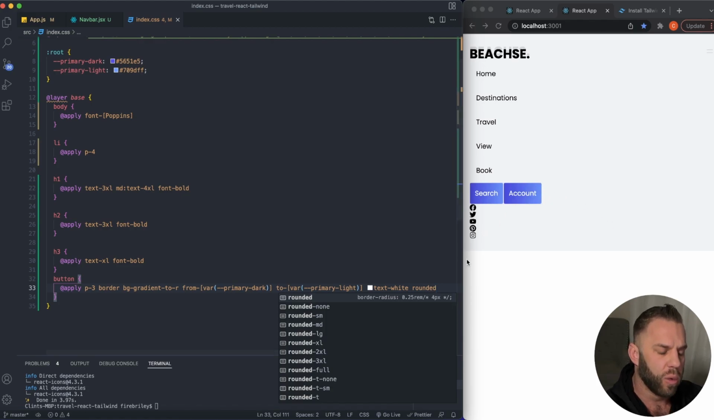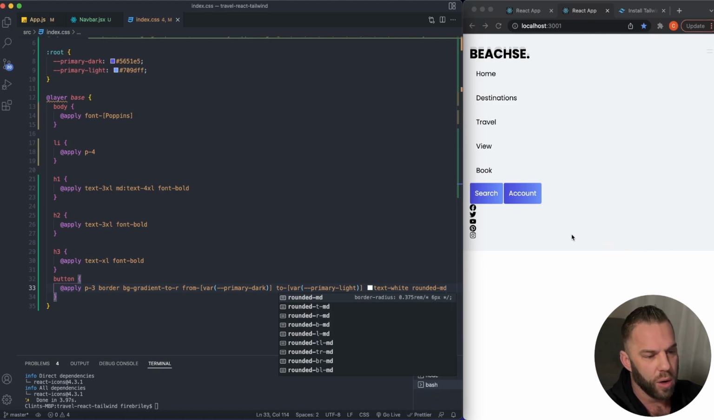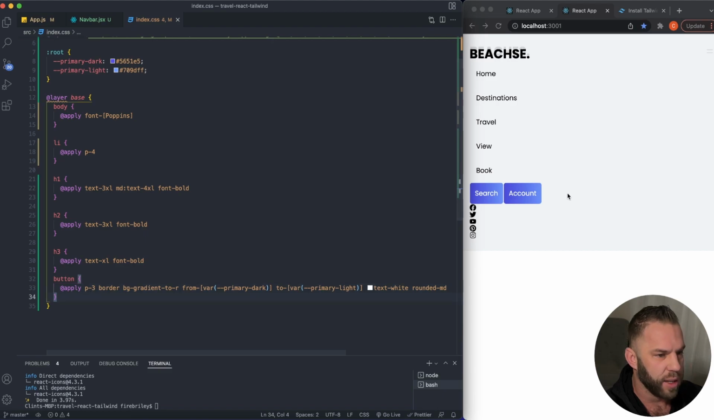Now, as you can see, they get a little rounded, and we can go up from SM for small, medium, large, 2XL, 3XL. For this video, I'm going to be using rounded MD. And as you can see, that raises our border radius. So that is what we want right there. Everything's looking nice.